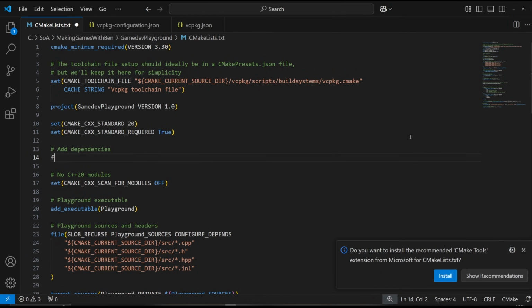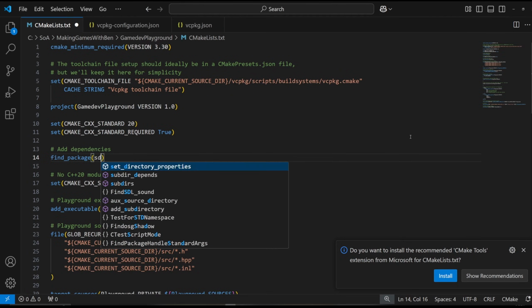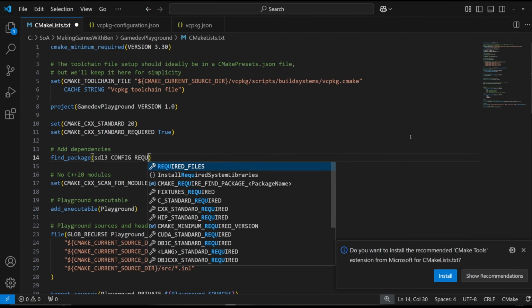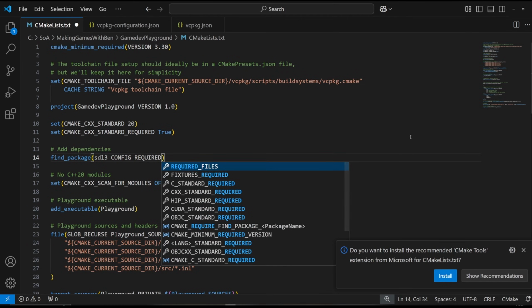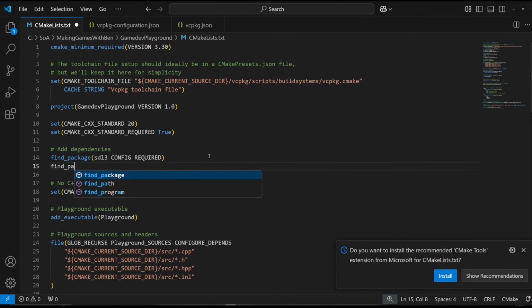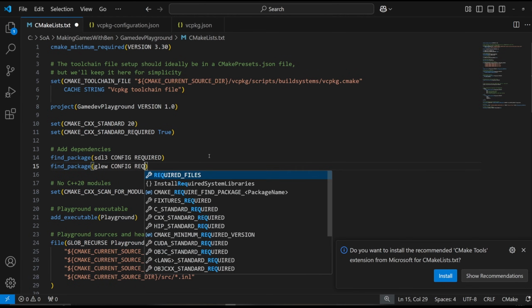And the way we write this is we type find_package and then the name of our package, so SDL3. And then usually you want to put CONFIG and then REQUIRED, saying this is a required package. CONFIG is the newer way. It searches for packages. If for some reason it doesn't work with your particular package, you can try removing CONFIG and see if that works. So we have SDL3 and then find_package. We'll say glue CONFIG REQUIRED.